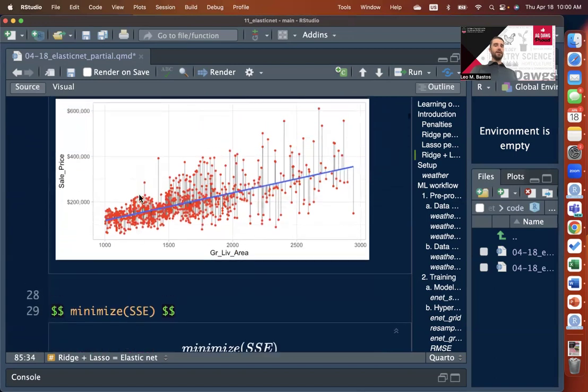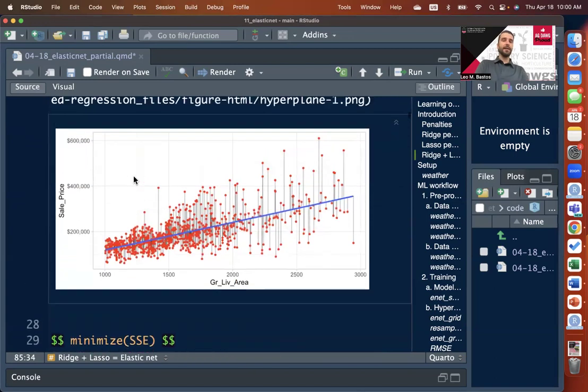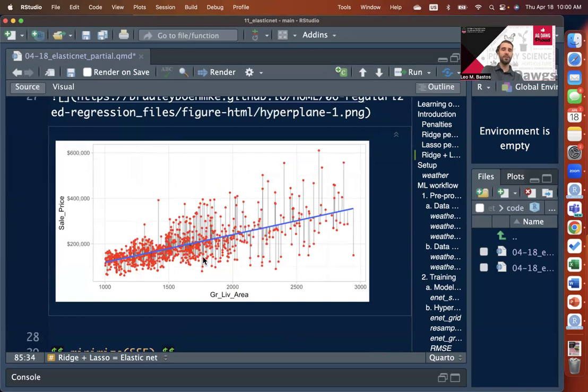If we had the mathematical equation of this model, I'm just going to make something up. Let's say sale price equals 40,000 as the intercept plus, let's say, 1,000 times living area. So the 1,000 times living area, that 1,000 is the coefficient. That 1,000 is the slope. So it's that 1,000 number that gets shrunk and not any other data points.